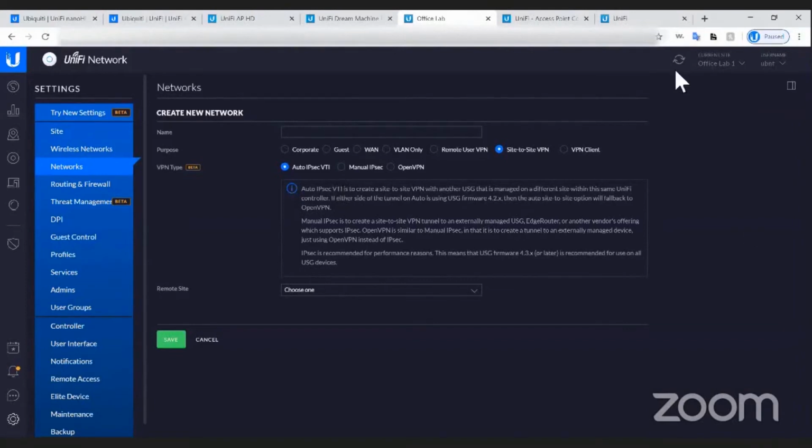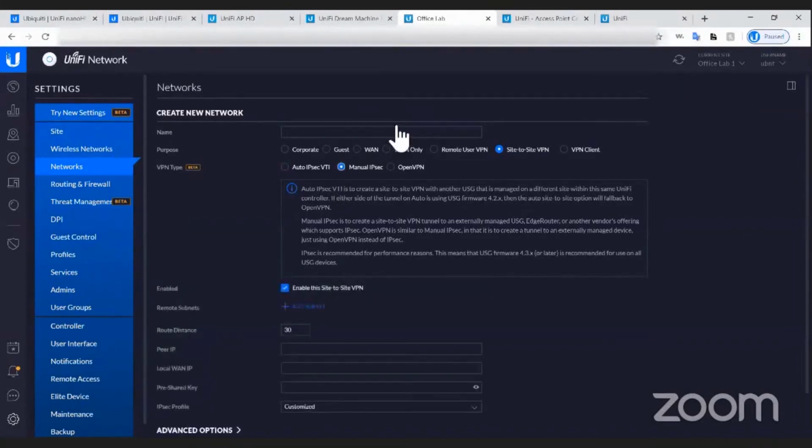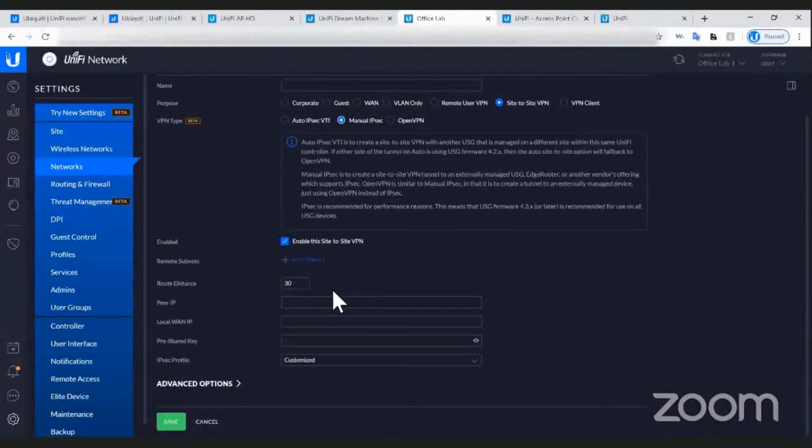The other option is manual IPsec. This can be used with third-party devices or USGs that are not adopted into the same controller, that is, if they are on a different site. So in case you're aware of the options, these are basically the parameters that you need to set when setting up a site-to-site VPN.